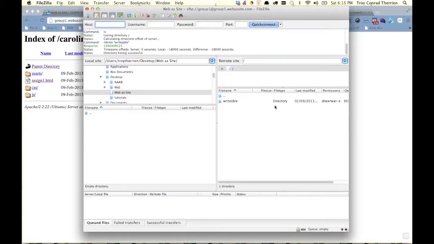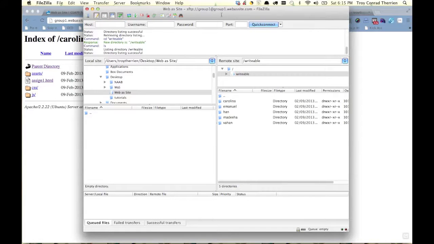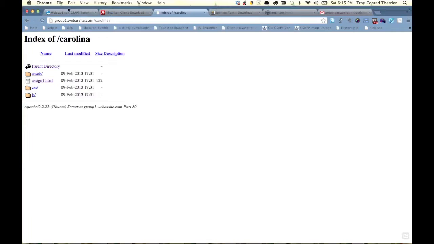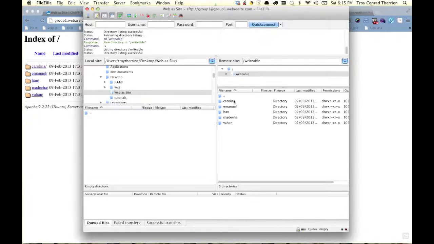In Filezilla, on the left you'll have your local computer, and on the right you'll have the remote computer, which in our case is actually a computer in New Jersey. When you log in, there'll be a folder called Writable, and to be able to put stuff onto the web, you need to first go into Writable. Then you'll see what we saw when we went to group1.webassite.com, all of the folders with each of the student names. And here they are.